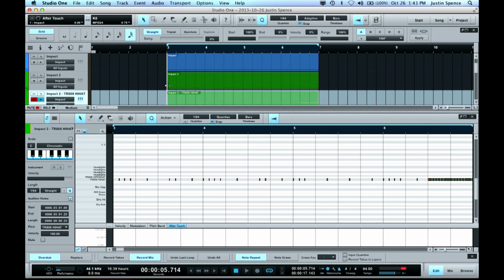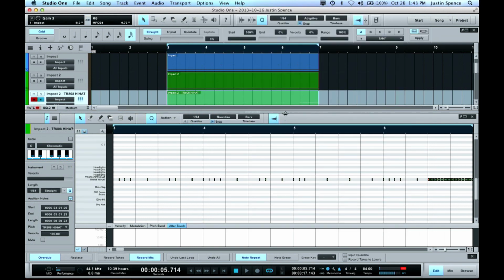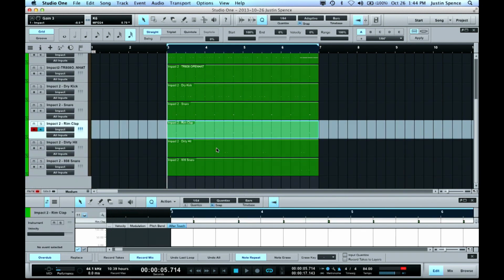We'll start at the beginning of the loop. All right, that little hit does not sound good. Let's quantize that a little bit. Dirty hit.